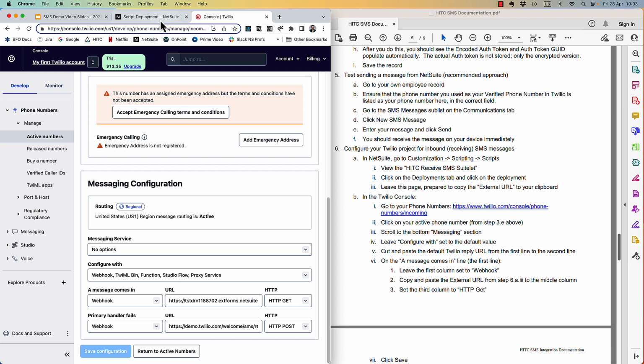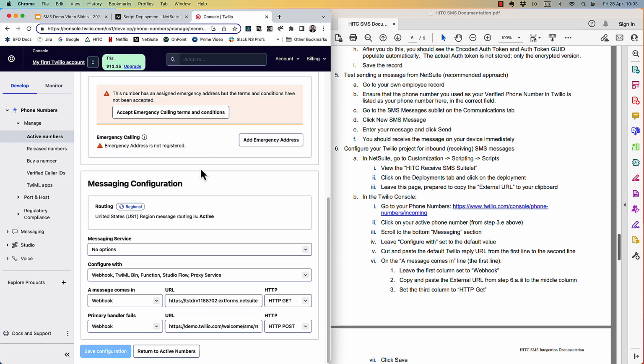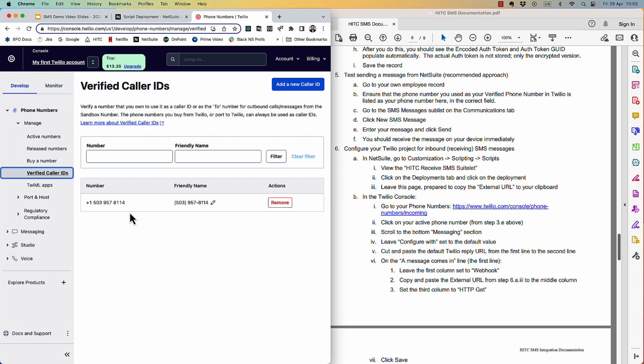Okay, so now we're ready to try sending our first message in NetSuite. Let me remind you about one thing first. If we go in Twilio here under phone numbers managed to verified caller IDs, when we're just in a Twilio trial account like this, we can only send messages to the verified numbers that we have here. Once we upgrade to a paid account, you can send to anyone, obviously. But this means to test, I need to send to someone in NetSuite that has this phone number.